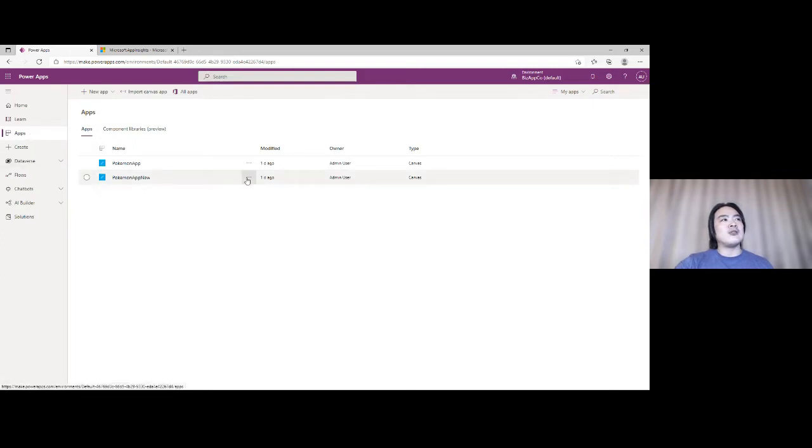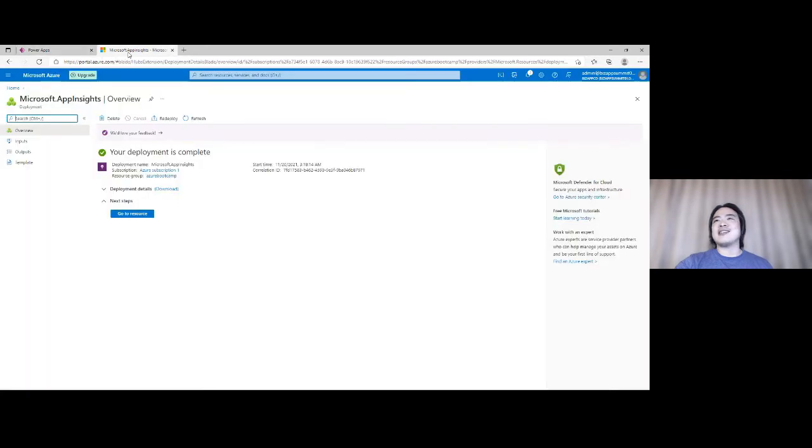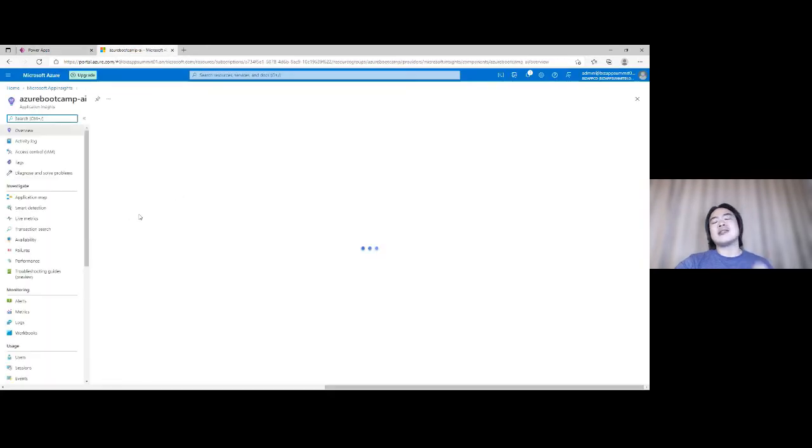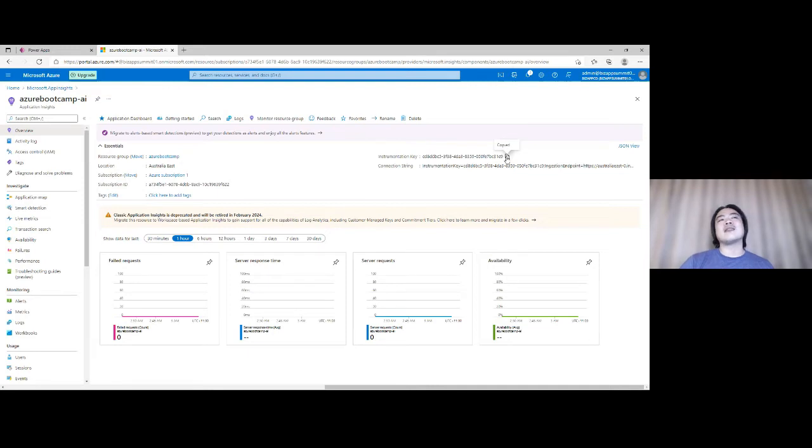So what I'm going to do is go to Edit, and it's going to open up my app in App Studio. And whilst that's loading, let's multitask. We're going to go back to our newly created resource, and we just need to copy out one key piece of information, which is this instrumentation key. So this instrumentation key is a GUID. You can see it forms part of a connection string.